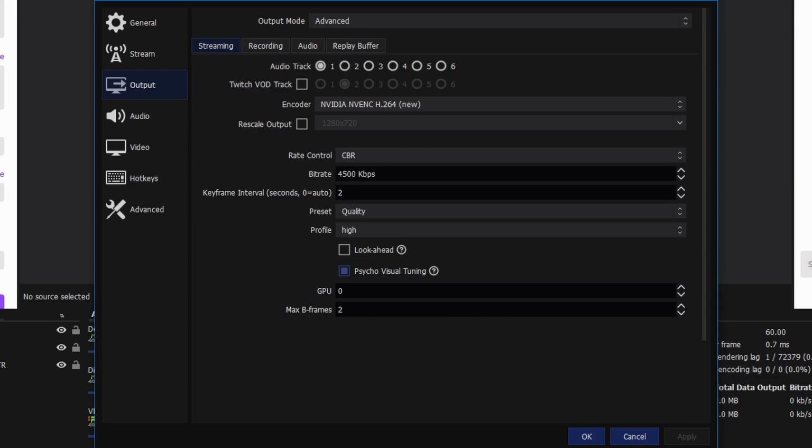So right now, I'm going to change this keyframe interval to 0, check my look ahead right here, and set max speed frames to 4, because I do want to test to see how it works. But either way, that is all the settings for the Nvidia encoder.